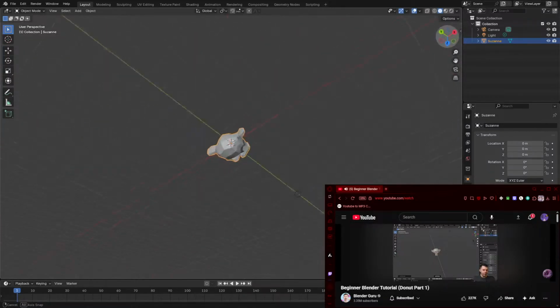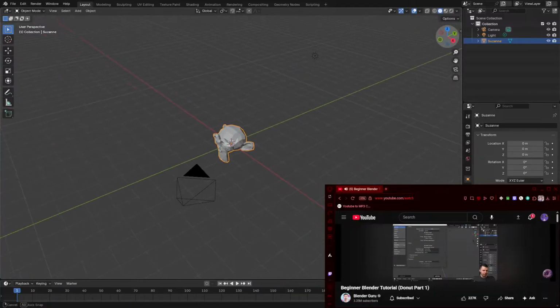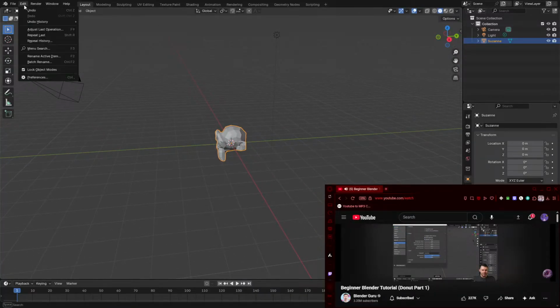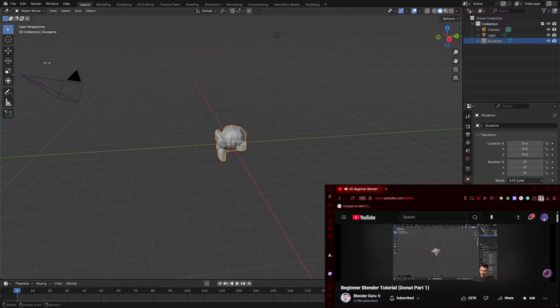Or if you want, you can go to Edit, Preferences, and then underneath Input, there's Emulate 3-button mouse. That means that if you hold down Alt and then left-click drag, that will do the exact same thing. Also, whilst you are in user preferences, you might want to go to Interface.